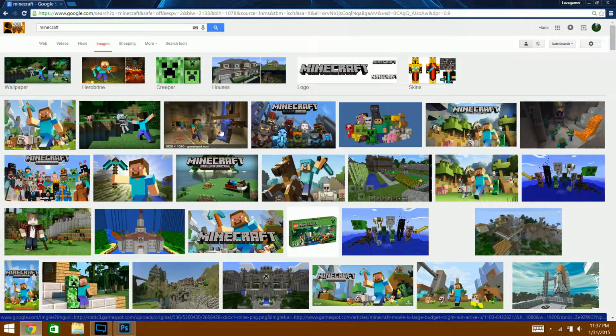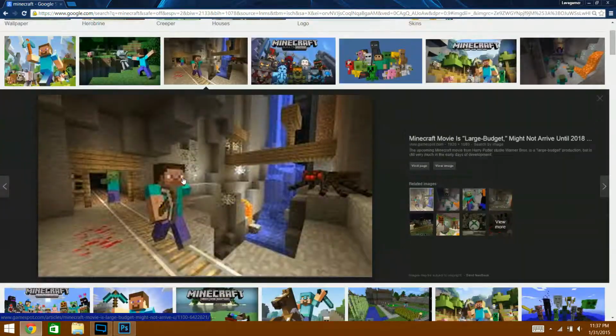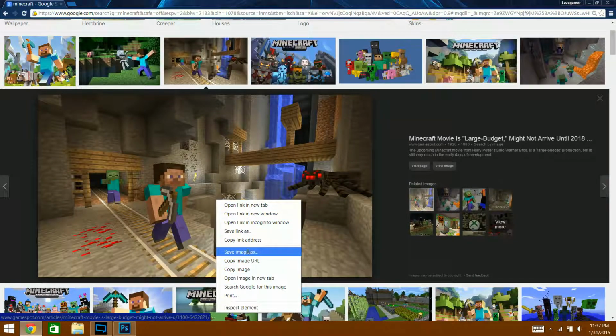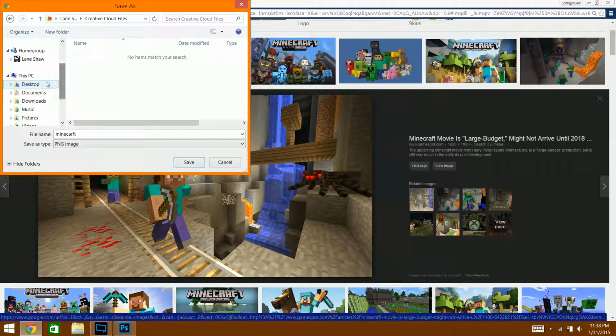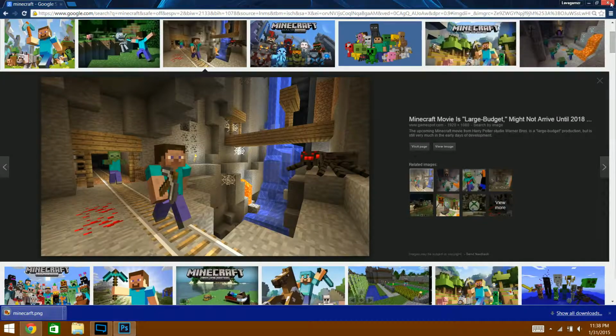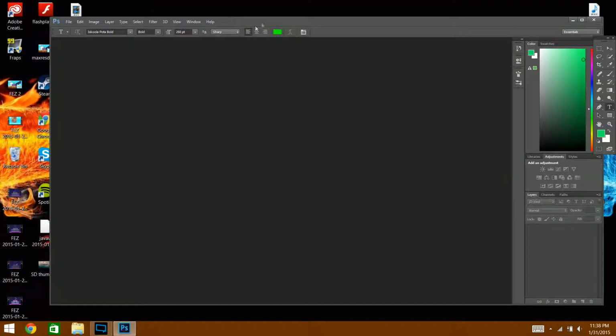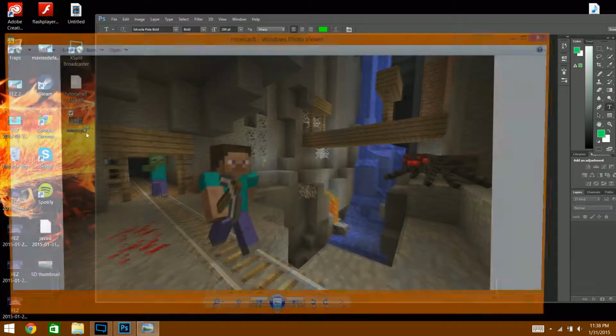I would recommend 1280 by 720 or higher, because 1280 by 720 is the default thumbnail. So as you see, we have this video right here. We could go ahead and go Save Image As Minecraft. Then we could go down to Desktop and save it. So then we have the file Minecraft saved right here on the desktop.